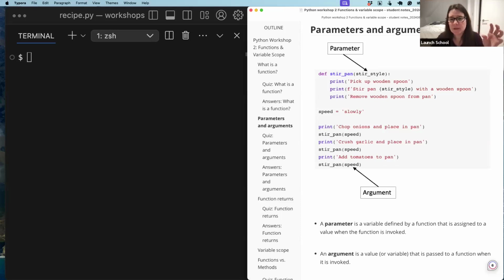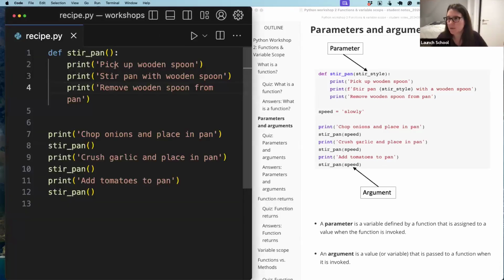So parameters and arguments work together. Parameters are used in function definitions and arguments are used in the function invocation. So when we invoke a function, that's when we pass an argument. But when we define the function, we use a parameter so that Python knows what to do with the argument that we're passing in. So if we have a look at this function we created, say if we want to vary the way in which we stir the pan, we can update our function to include a parameter, and then we need to pass an argument.